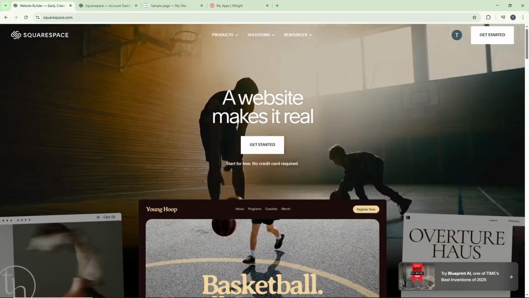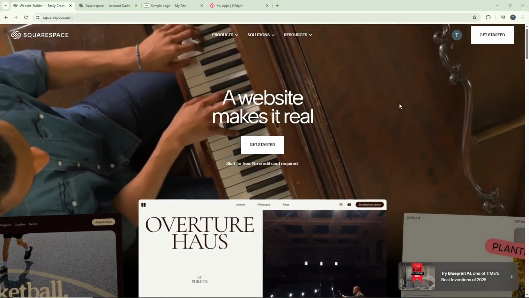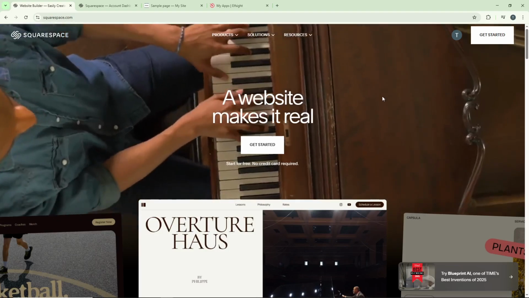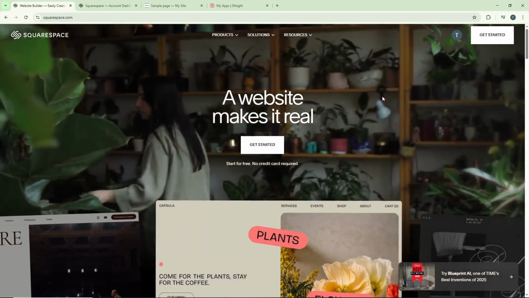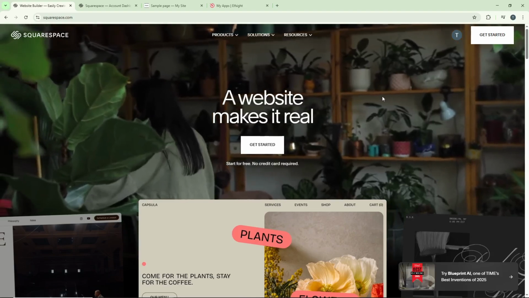Well, welcome back, everybody. Today, I'm going to teach you how to change the drop-down menu in Squarespace. This is a fantastic way to customize your navigation and make it match your brand perfectly.